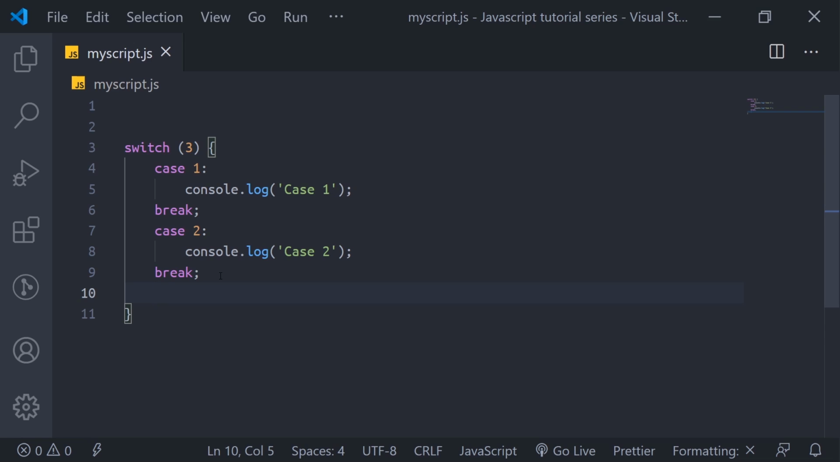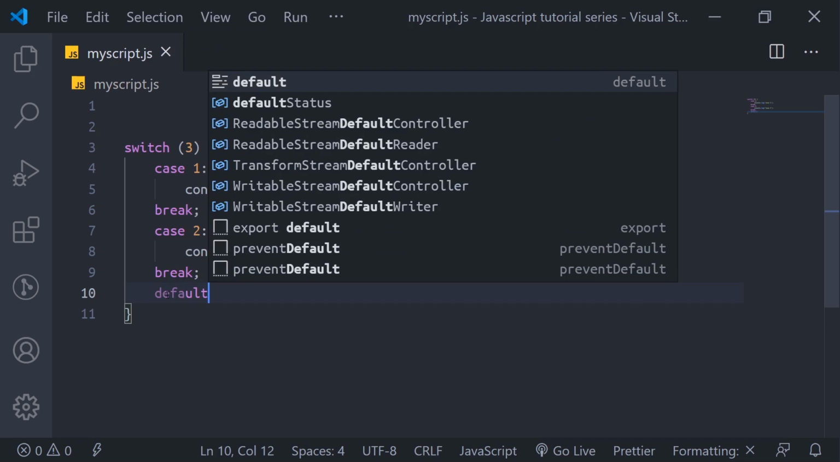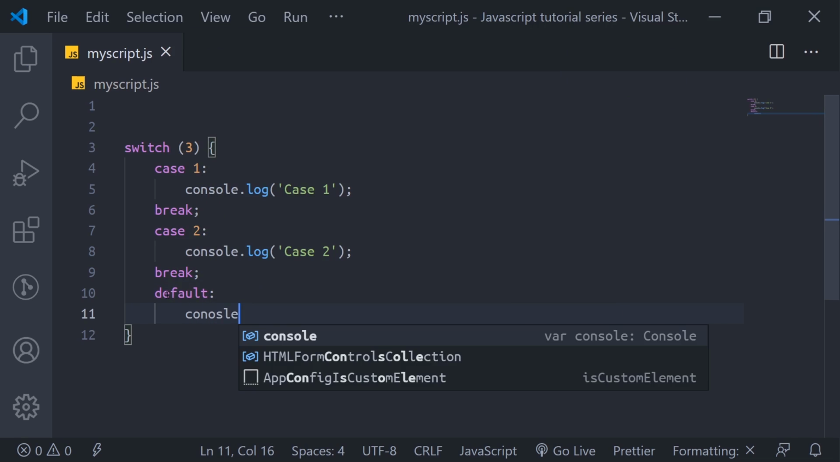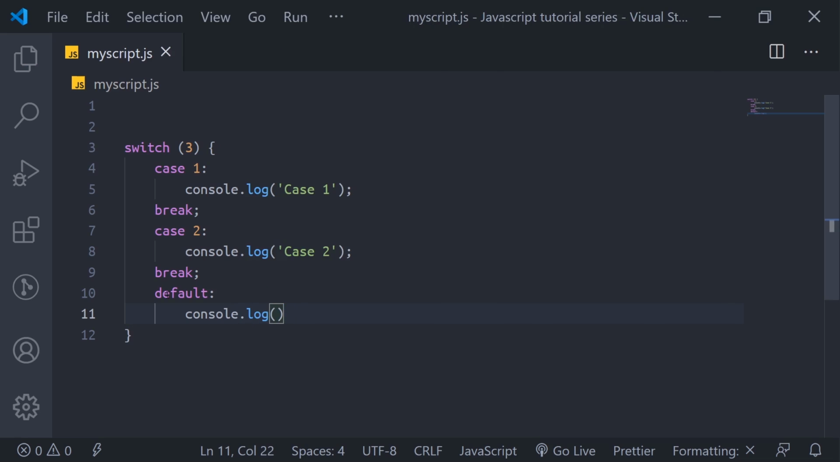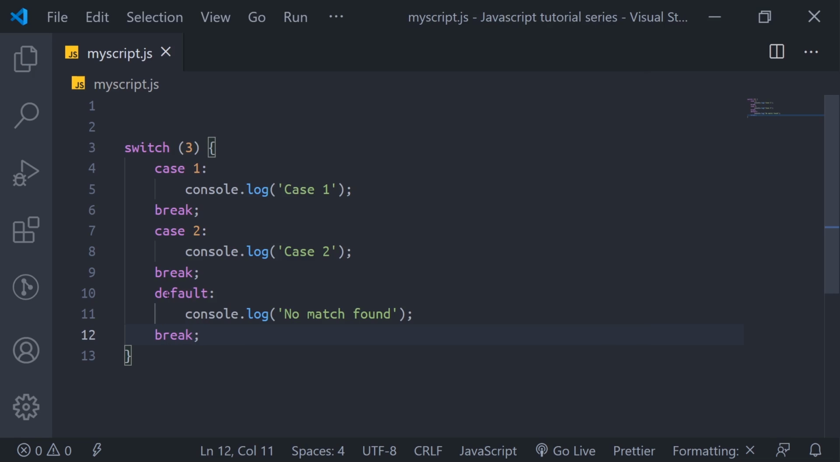If it does not find any case that matches the value we are testing, then we print the default value. So we come here and say default, then console.log no match found. After that we break out of the switch.